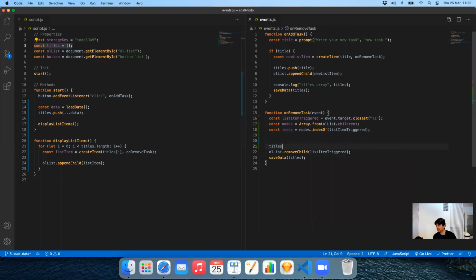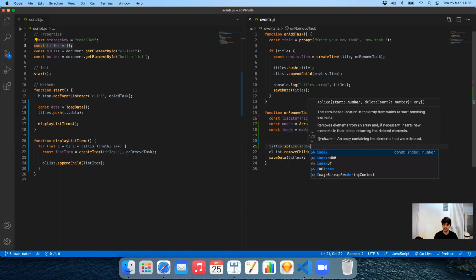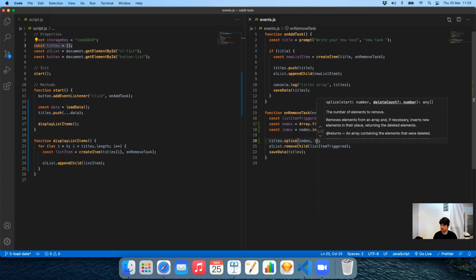How do we remove this element in JavaScript? It's quite simple. There is a function called splice that allows me to remove an element based on the position of an index. So let's do titles.splice, open parentheses, and it asks for the start position and how many items I want to delete. My start position is the index I just created, index. And how many items do I want to delete? It's just one. I just want to delete one element, nothing more, nothing less.